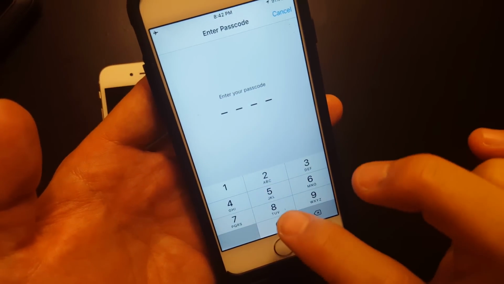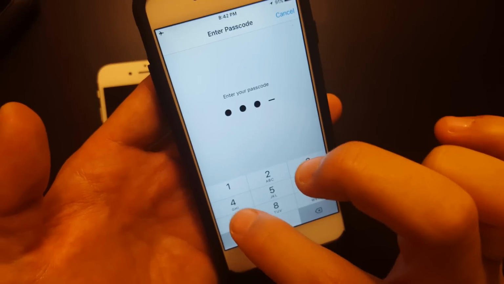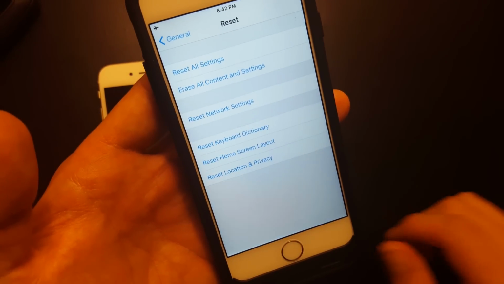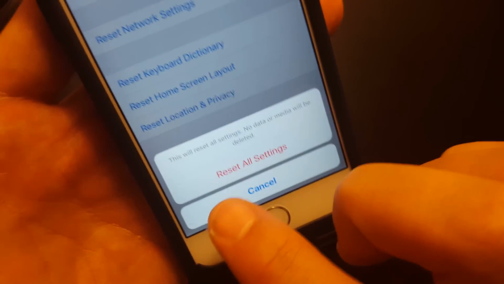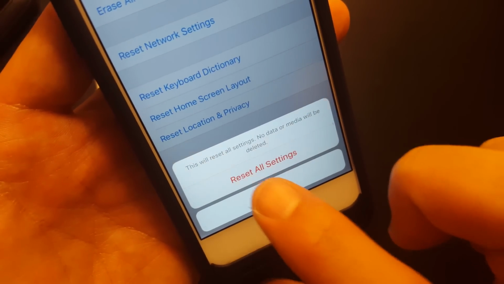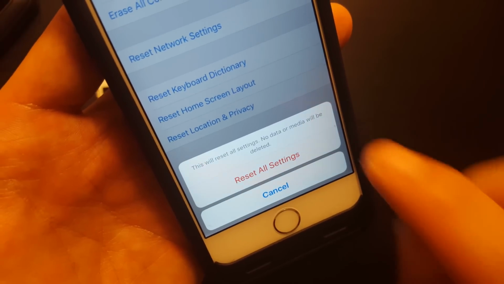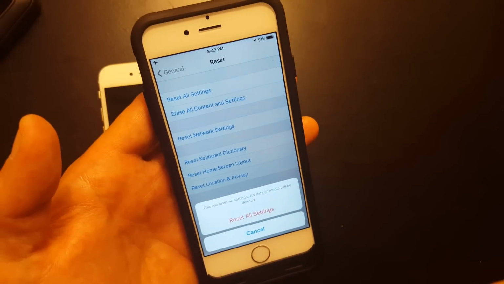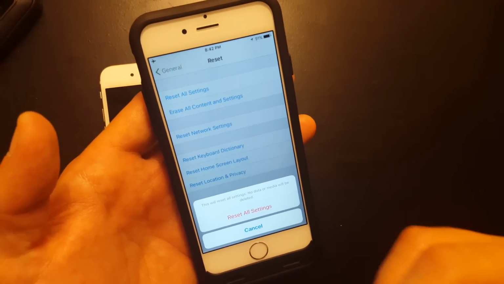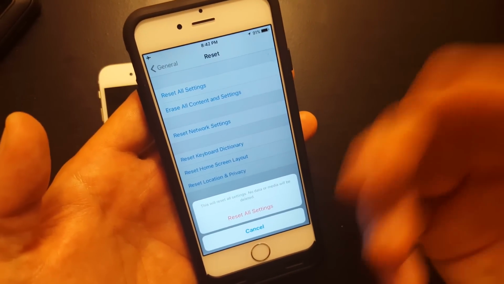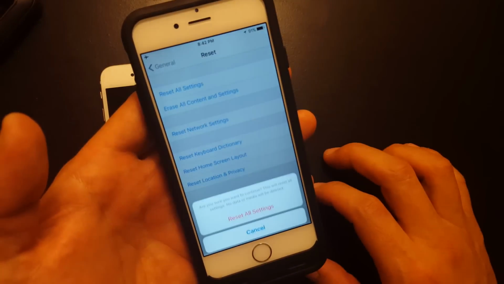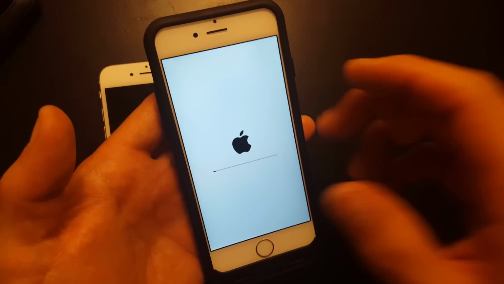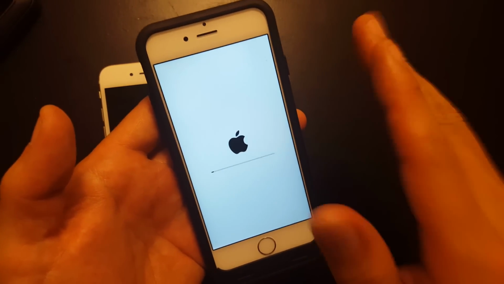And I'm going to put my passcode in. And this is not going to erase any data or anything. I'll show you. Now, if you look down here, it says this will reset all settings. No data or media will be deleted. But remember, guys, it will reset all your settings. You're going to have to go back and reset all your settings. Your wallpaper is not going to be there. Anyway, so you just go ahead and click on reset all settings. And then this will take a while to boot back up. But again, it will not delete any data.